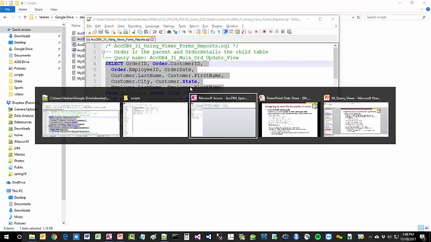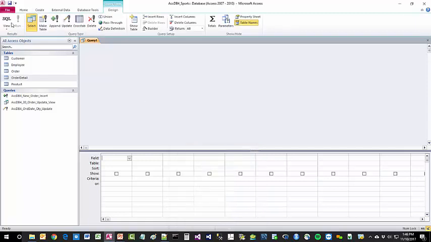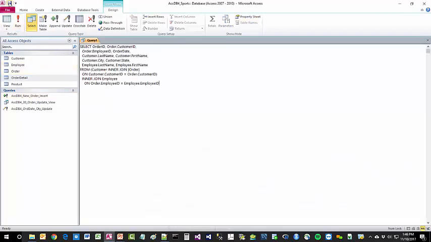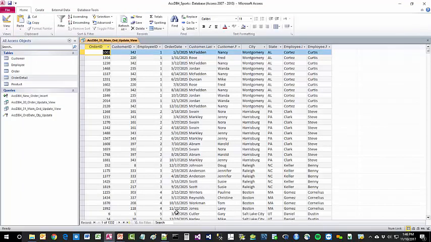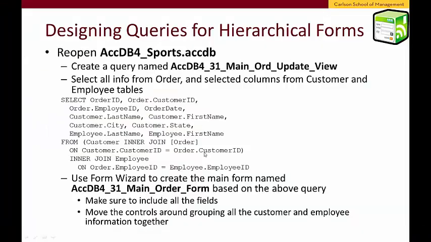Copy it. We'll go to Access, Create tab, Query Design, SQL view, paste, and save as ACCDB4_31_main_ORD_update_view. Then run it to see that it's all there. We have, I believe, one extra customer. That's fine. One extra order, rather, from the previous example, which is fine. Close this. I'm going to switch back to the presentation.